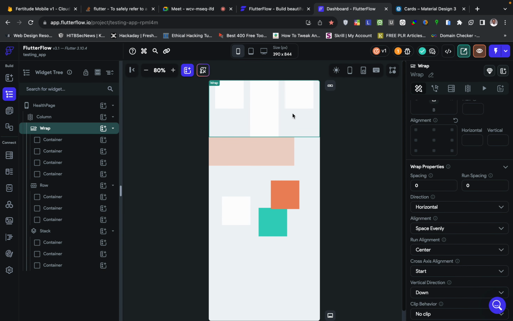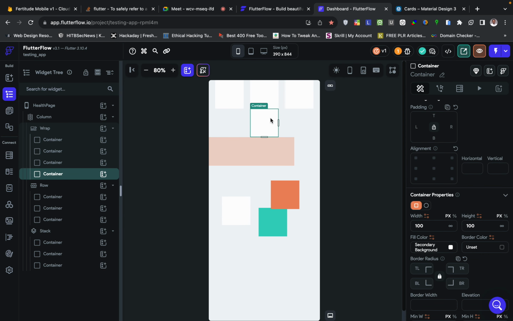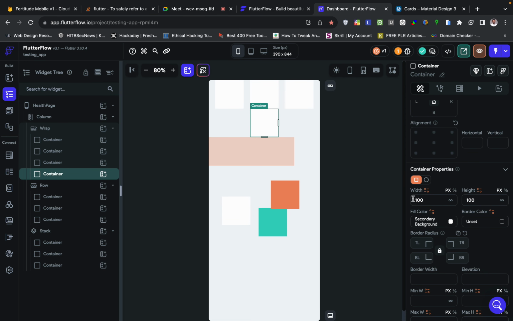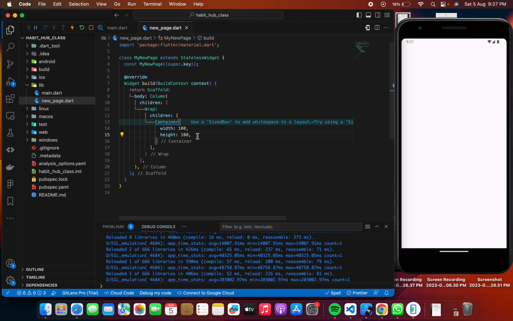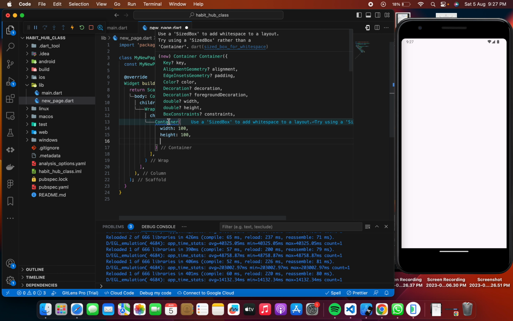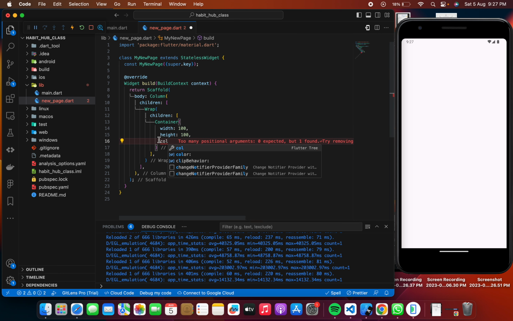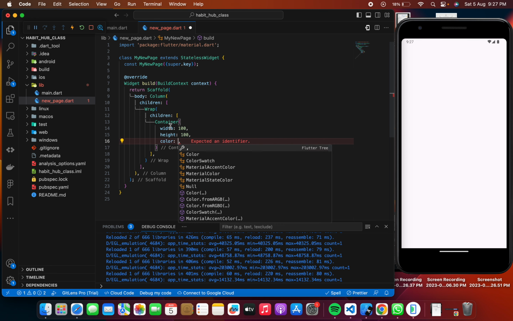In FlutterFlow, whenever you add a new container, automatically there's always going to be 100 width and 100 height, but for Flutter you need to specify the width. Also, on the screen right now you are not seeing anything, because the background is white, and the background for a container is transparent. So to see something on the screen you can have the color property here.